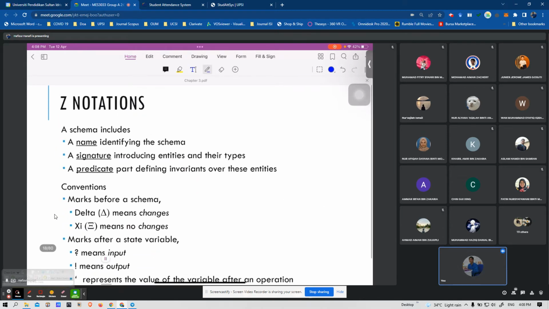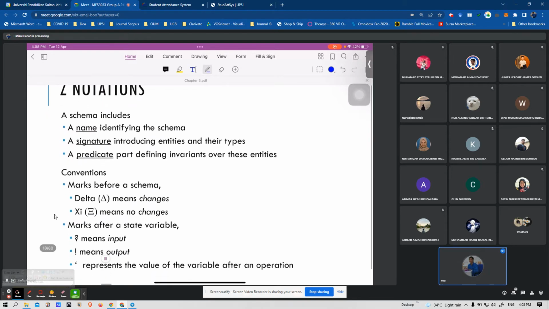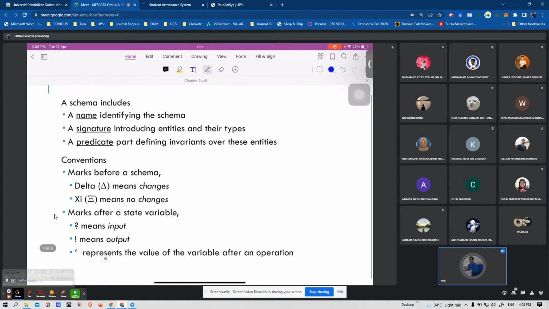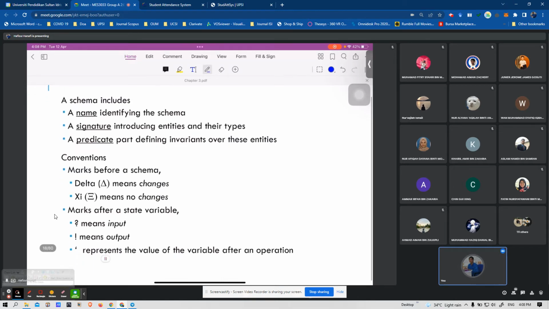Okay, and then to recap, a schema includes three main aspects. The first one is the name, signature, and predicates. And then in our schema, we have delta, which means changes. This one is based on the Greek language. And then we have Xi, which means no changes. Question marks mean input. Exclamation marks mean output. And then a single quote represents the value of the variable after the operation. And this one is the post condition.